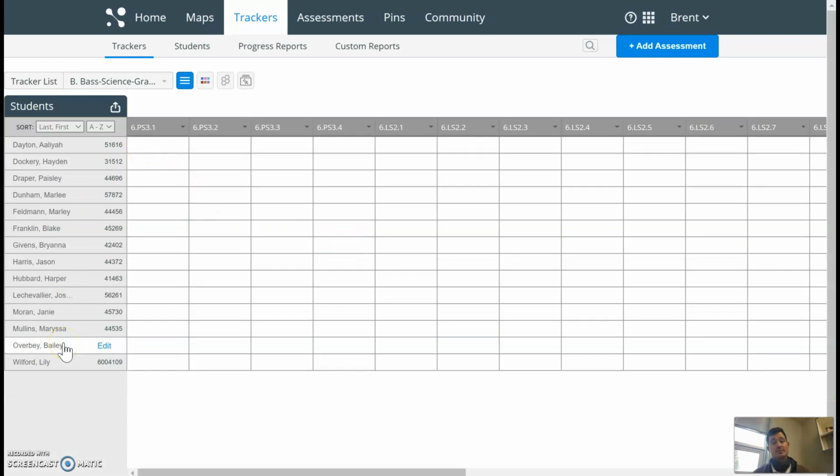And then once the benchmark is pushed out from the Mastery Connect people, it'll show up here, and you will then be able to push it out to your students next week. And there's a schedule for that that's been sent out, and I'll send that out again for those that just want it. But that is how you add a tracker.